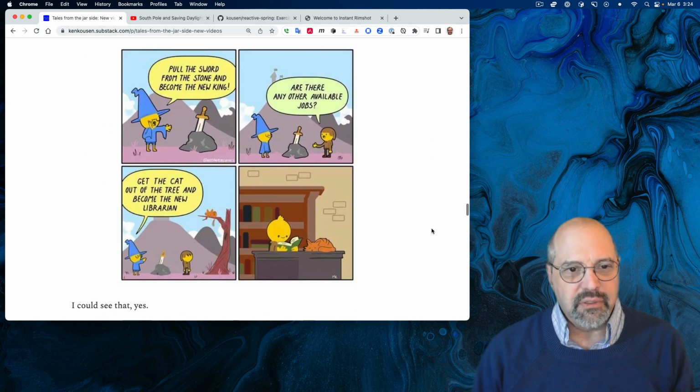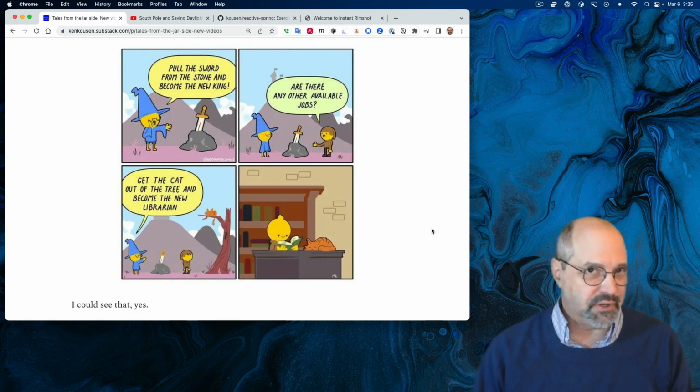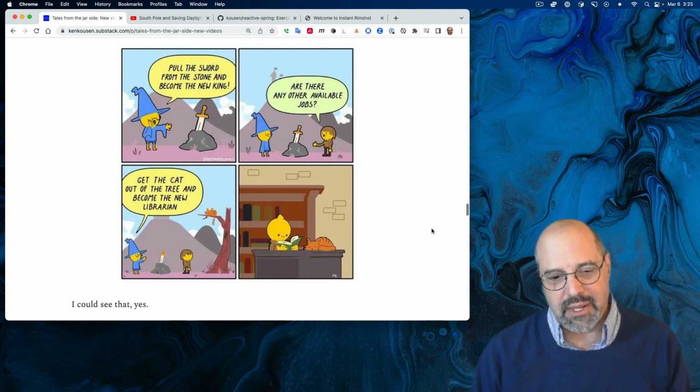Good choice. This cartoon came up on a post, and I just grabbed the cartoon. It says, pull the sword from the stone and become the new king. And here comes the person who's going to pull the sword, says, are there any other jobs available? And the wizard says, get the cat out of the tree and become the new librarian. And of course, in the last panel, there's the guy sitting there reading a book in the library with the cat asleep on the desk. Perfect. Very good. I could see that.